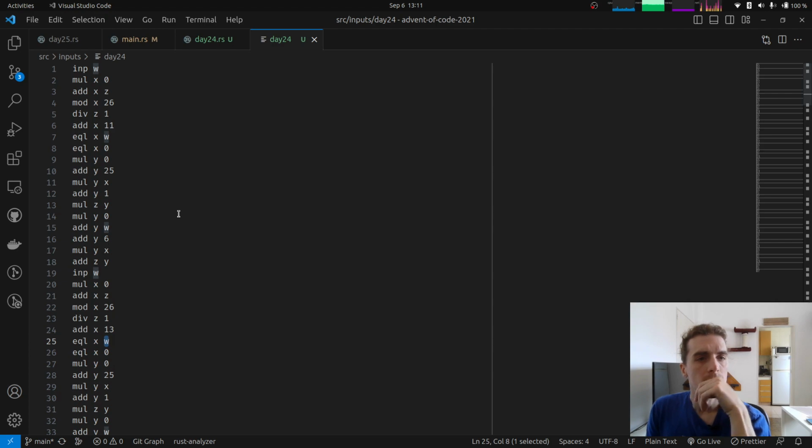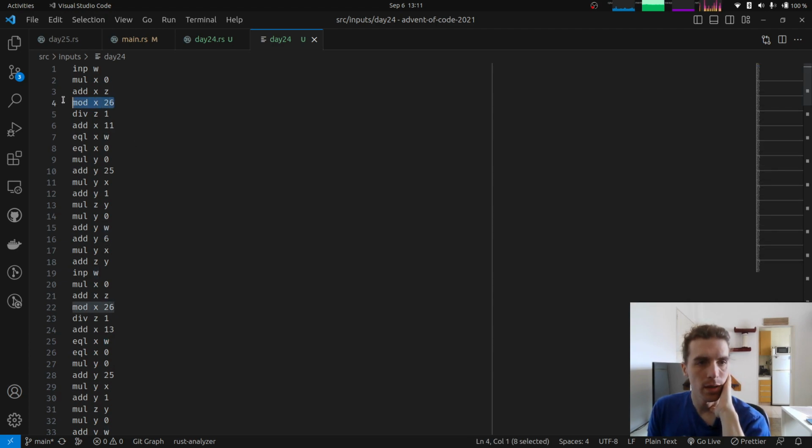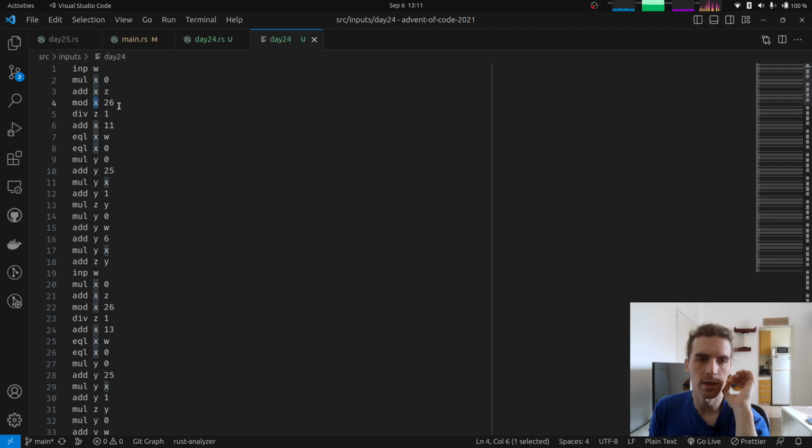Interesting. And another interesting thing here is that there is this mod x 26, which means that x is getting trimmed, or like this is the remainder operation. So here x will get to be a number between 0 and 25.